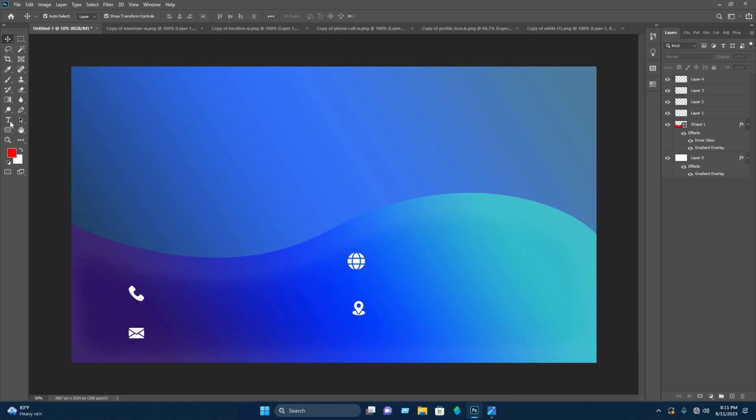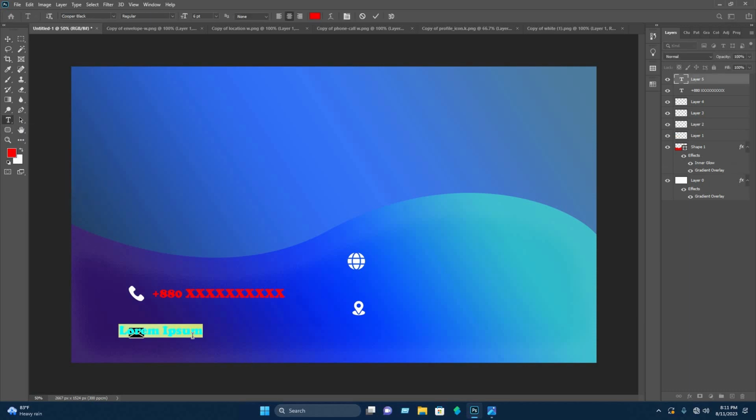Now we have to select the text tool and write our number in here. After writing our number in here, we have to select the text tool again and write our email in here.